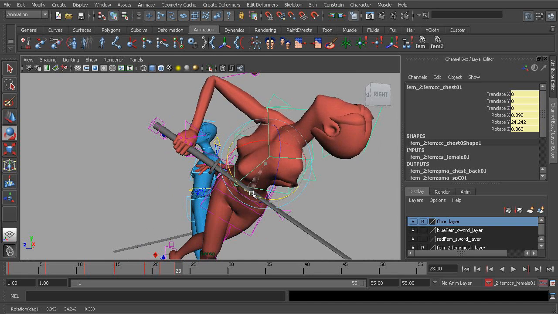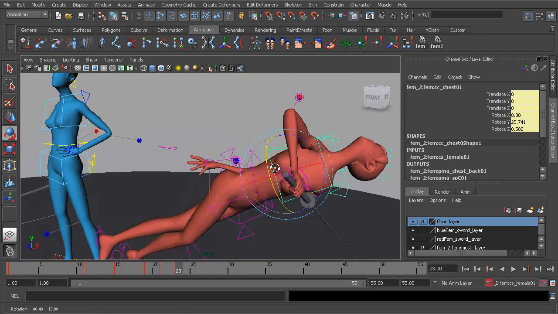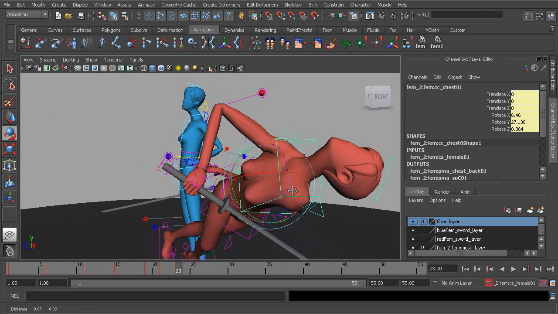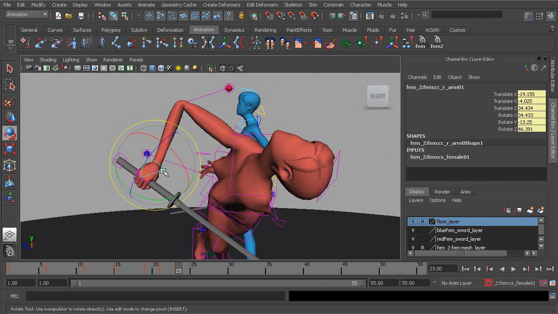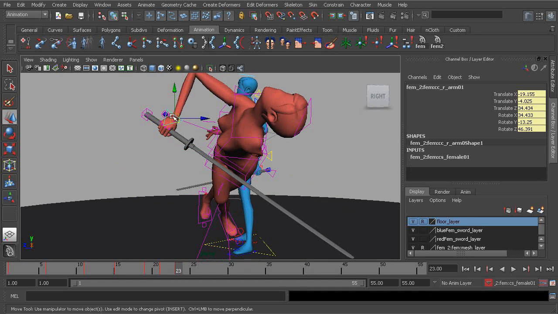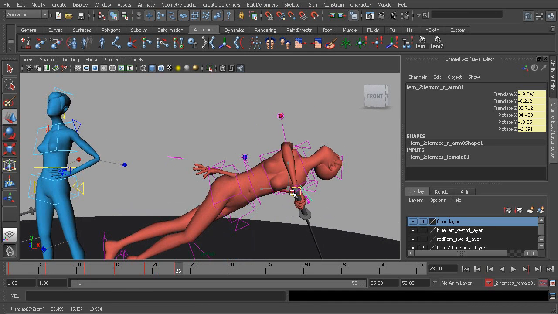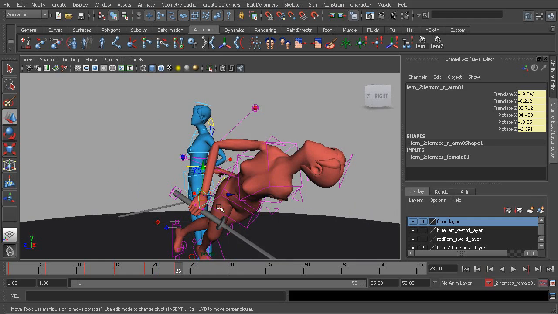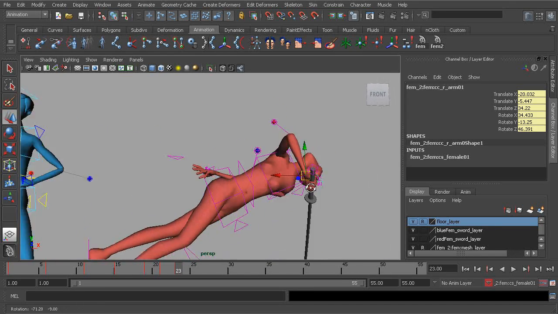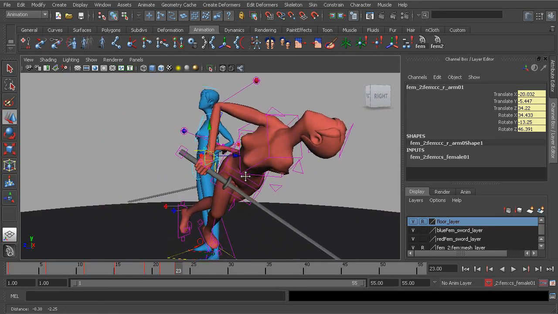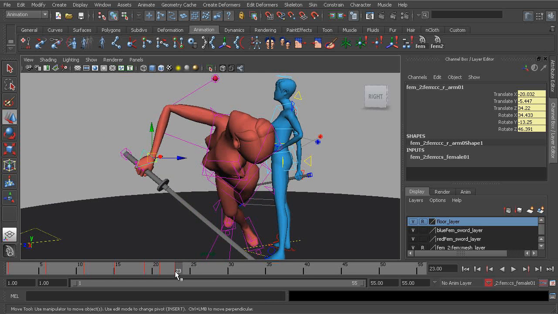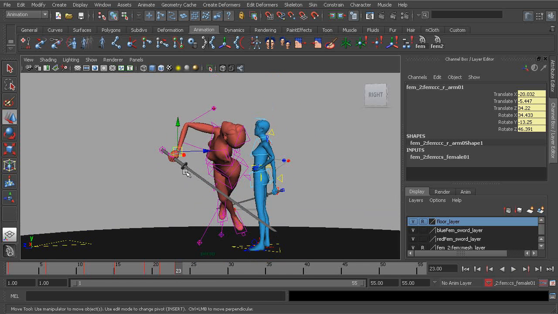I think the chest is rotated or twisted too much, so I'm going to bring it down slightly. Now going back to the sword arm, let's go ahead and have that drop a little bit more. Okay. See, that looks pretty good. Just want to scrub back and forth to take a look at things. We'll probably want to rotate the blade up for some follow through.